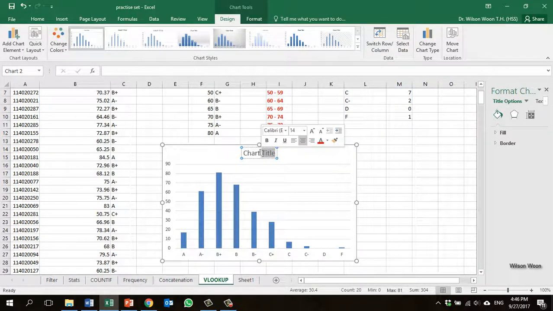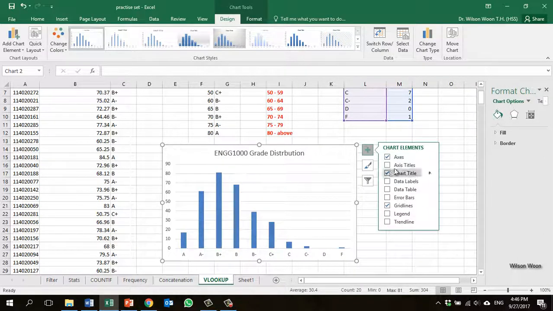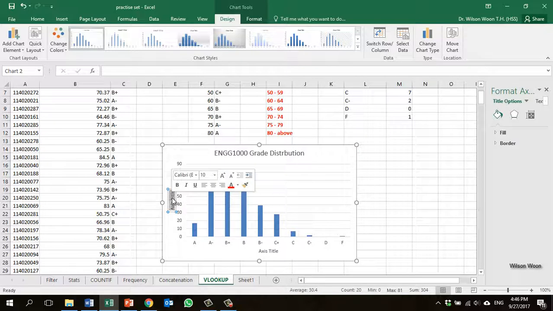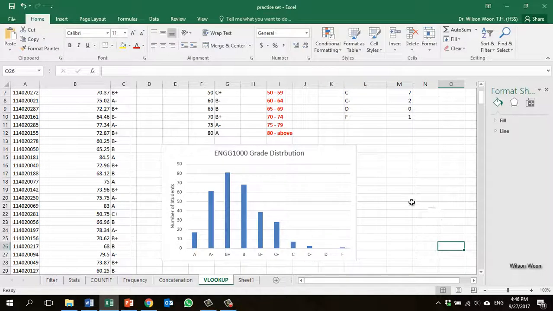We can change the title, ENGG. You can basically give it a name that is suitable to your application. We can insert the axis title. Students. For the x-axis, I think we don't need the title. This is the chart that shows the grade distribution for the course ENGG 1000.